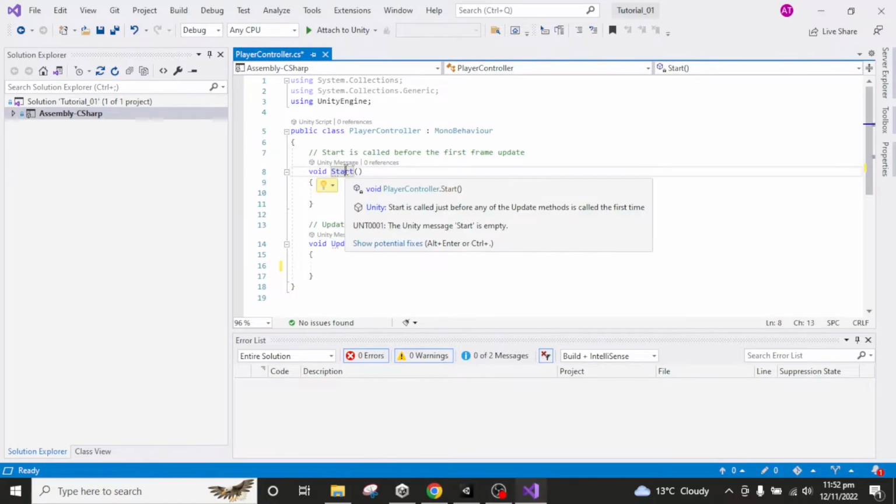Start is called once per frame, and update is called 60 frames per second. It basically depends on your hardware, like on which frame rate your editor actually runs.